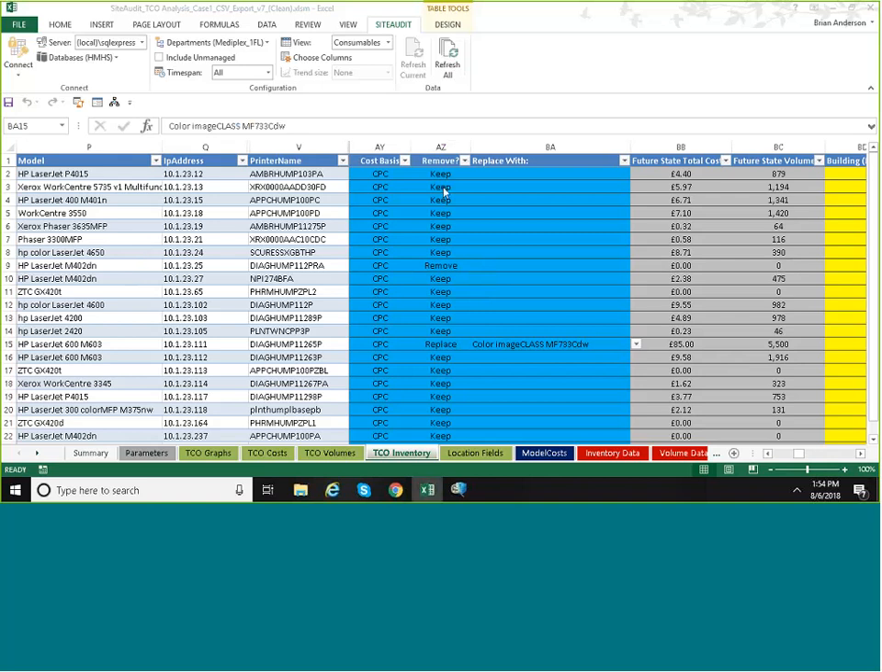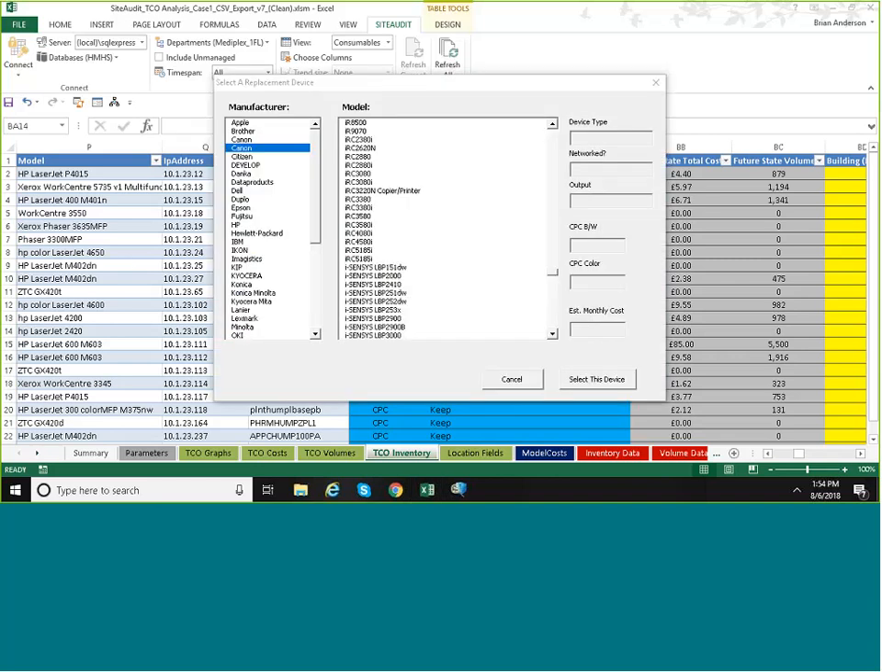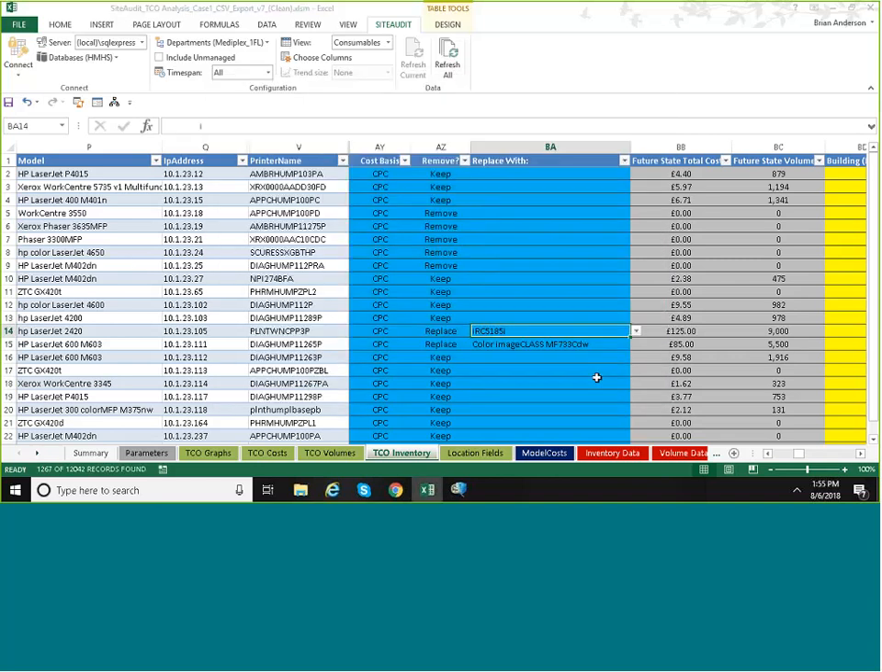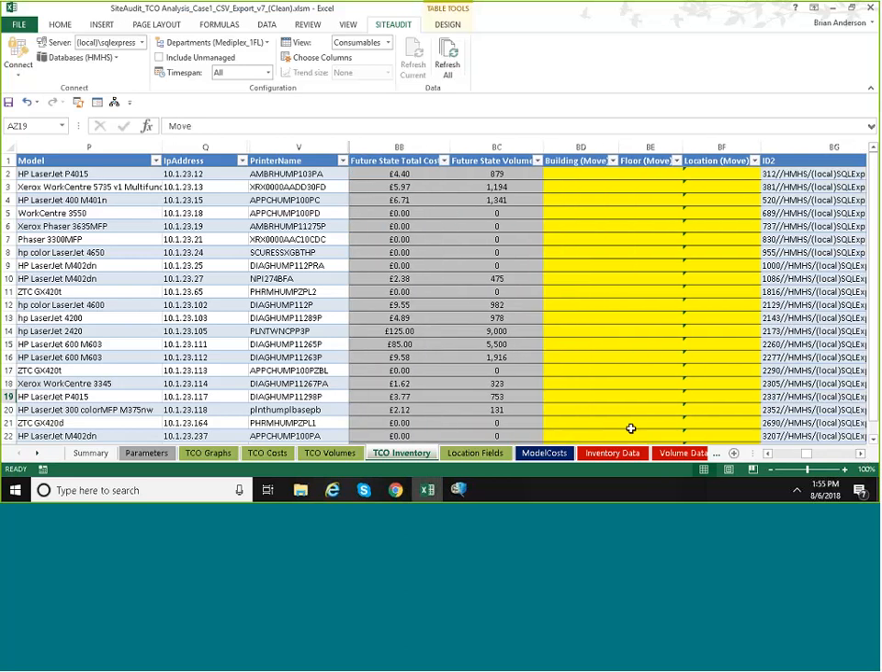Some of the things I might want to do, again, is eliminate devices that are more expensive or devices that don't have much volume at all. So I might just remove, say, these devices here. This device here I might replace. And there may be others that I'm going to move to a new location. So I could move, for example, this device and its volume over to building B.